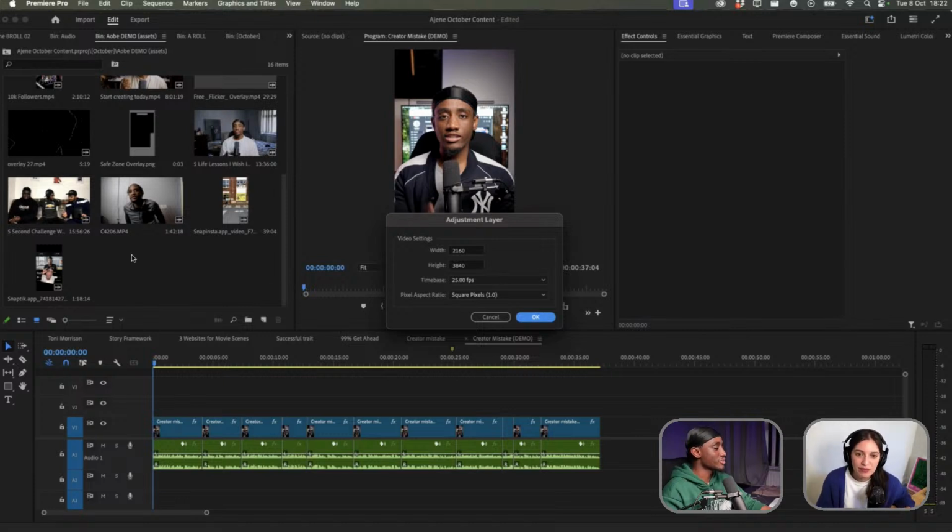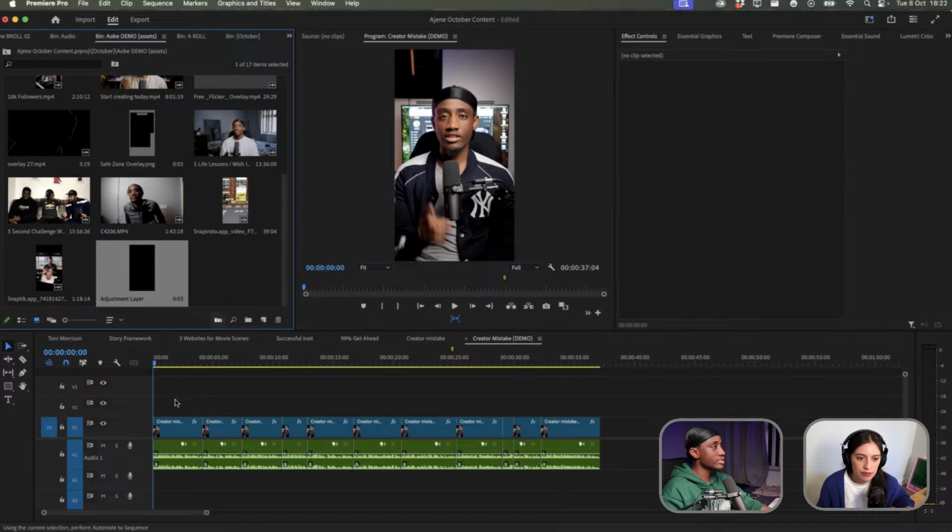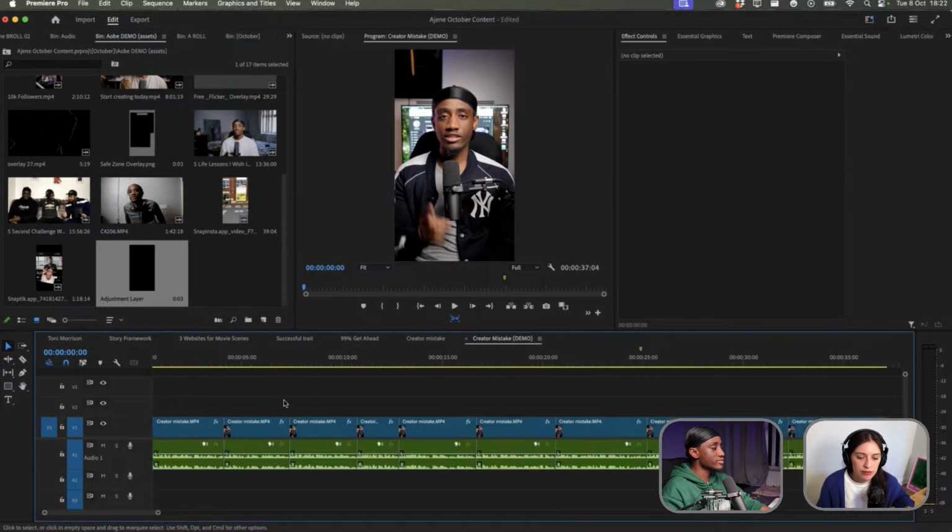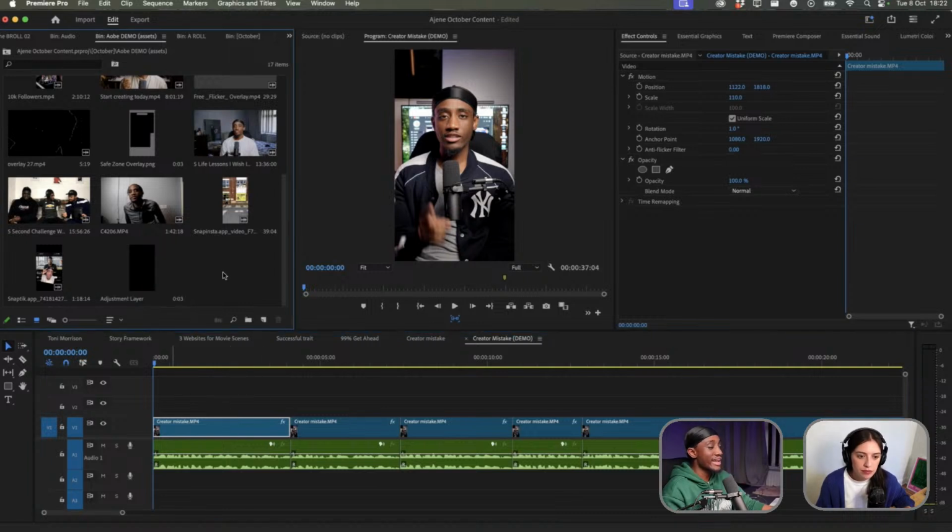I'm just creating an adjustment layer here because I use that when I'm doing zoom ins and stuff like that, instead of putting it on the raw clip. It's just become a habit. You don't have to do that. What do you think is the benefit?